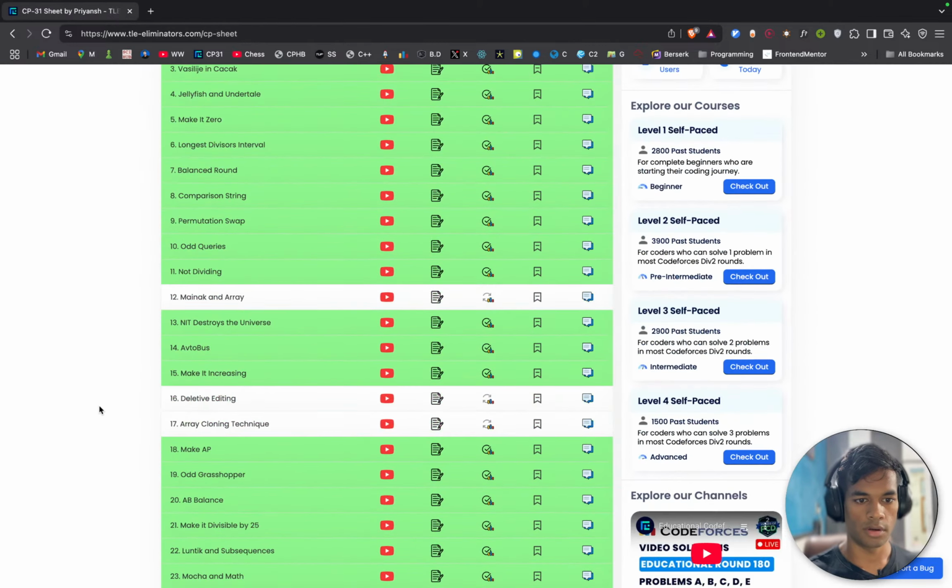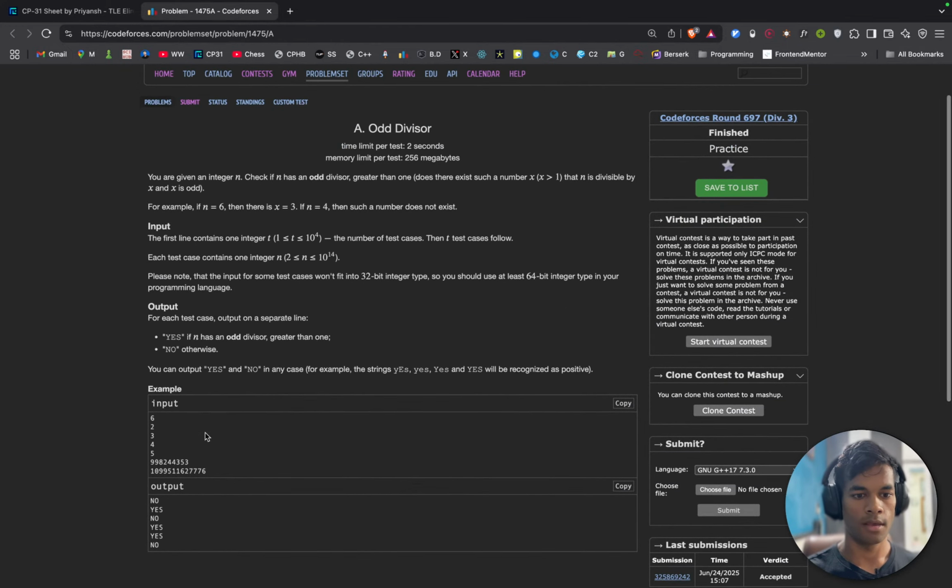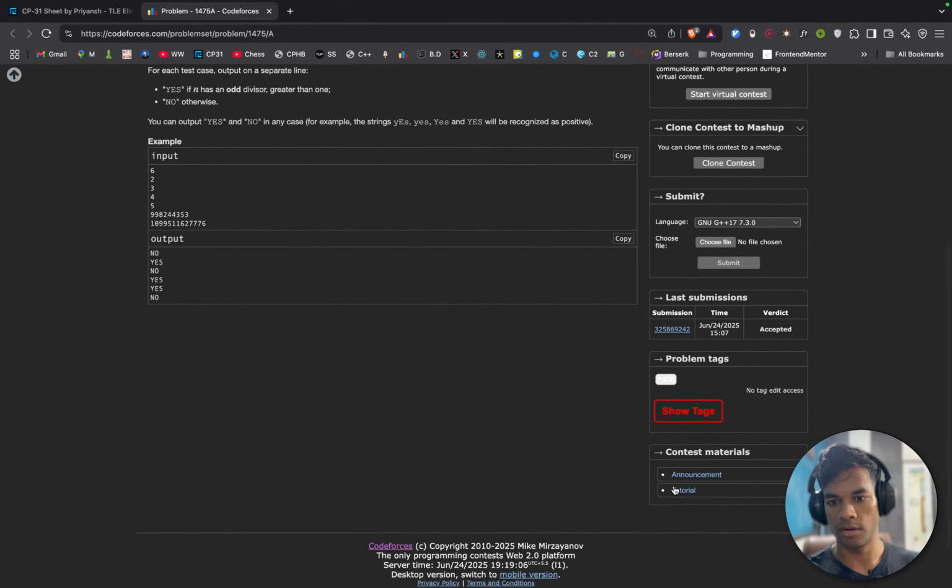Let's see what other people's solutions are for these things. Odd divisor. Yeah, starting from odd divisor. That is the one we started with today. I have a number and an odd divisor greater than one. Okay, yes, n has an odd divisor greater than one. Just keep dividing it by two and see. Yeah, what have other people done?